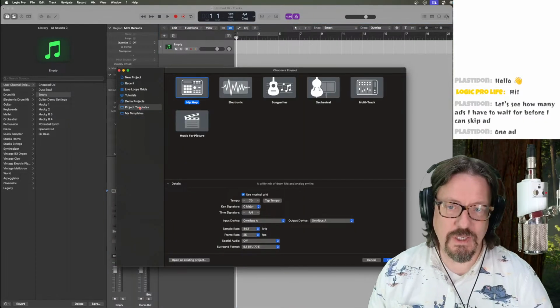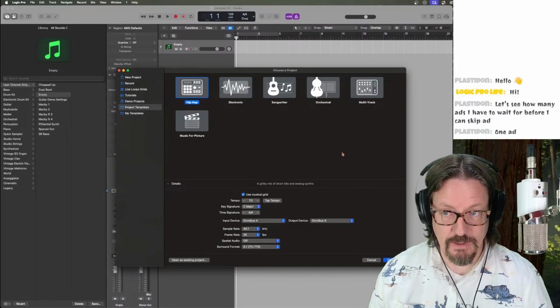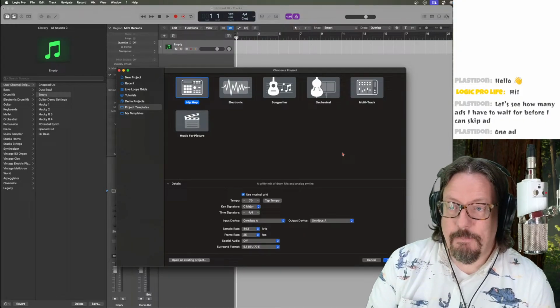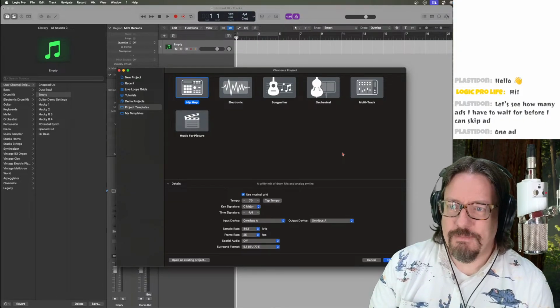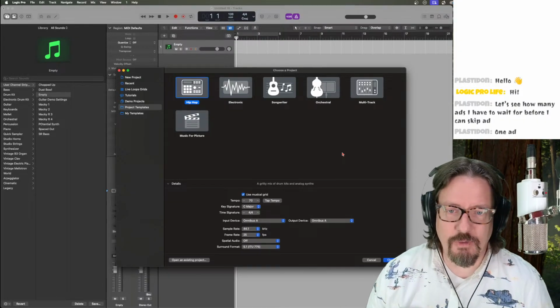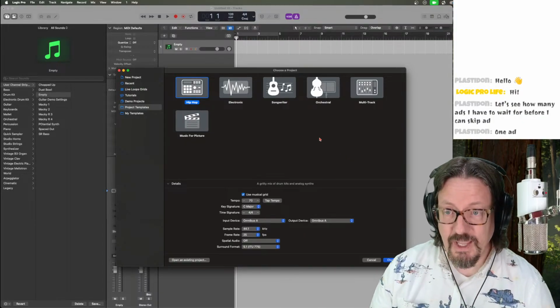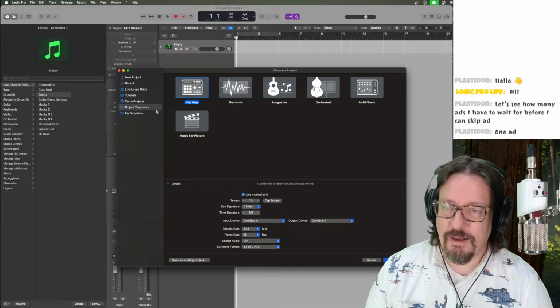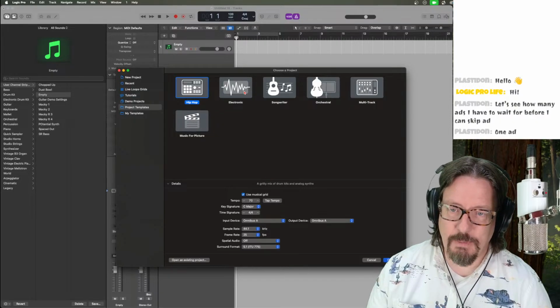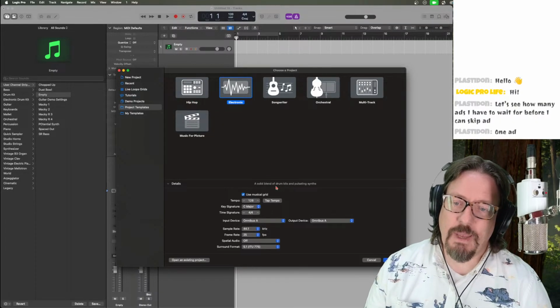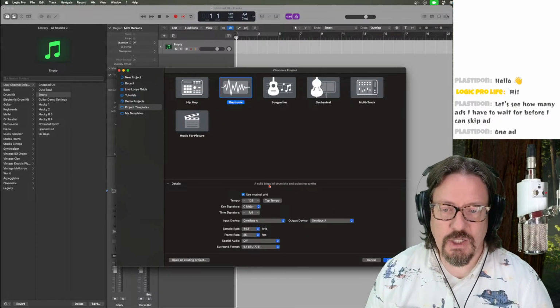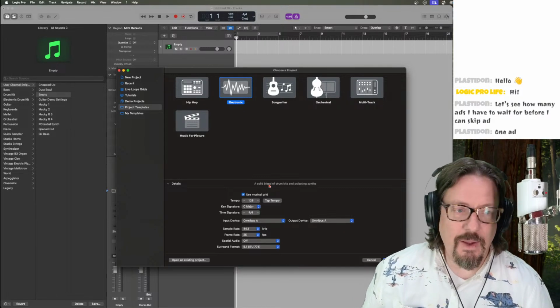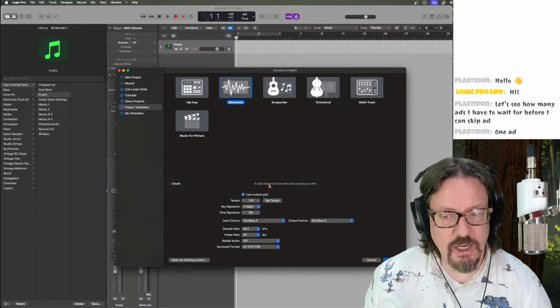We have, of course, a number of built-in templates: hip-hop, electronic, songwriter, orchestral, multi-track, music for picture. They all have nice little icons and information about them. And I've read in the manual that you can add this information into the file out in the Finder, but we can talk about that a little later.